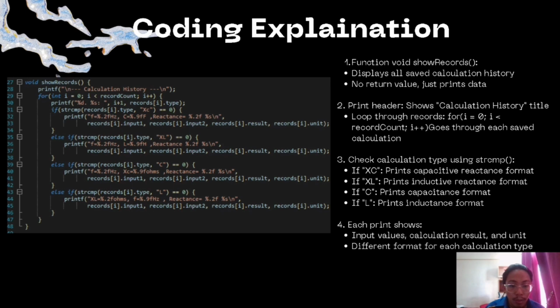The fourth one is that each print shows the input values, calculation, result, and unit, and there is a different format for each calculation type. So I will pass the next one to my friend.